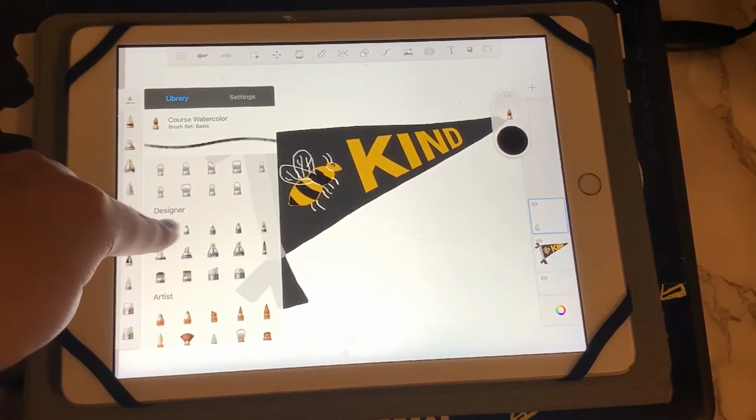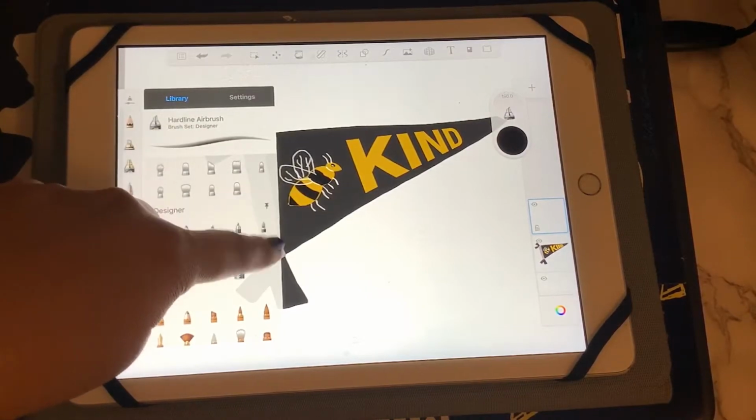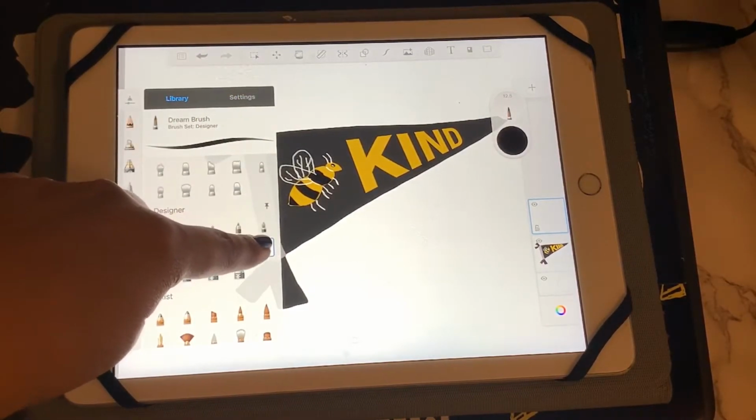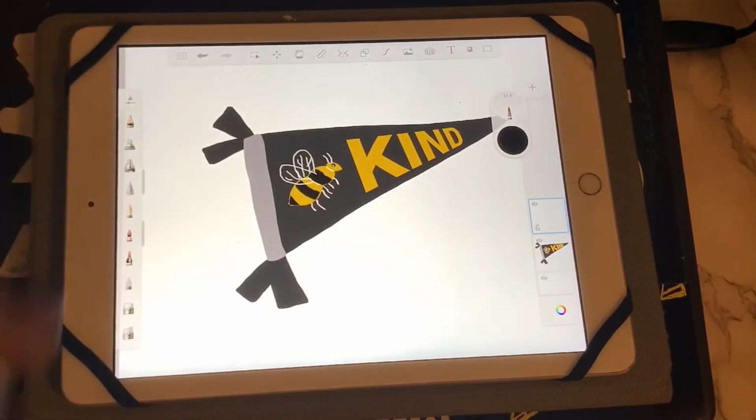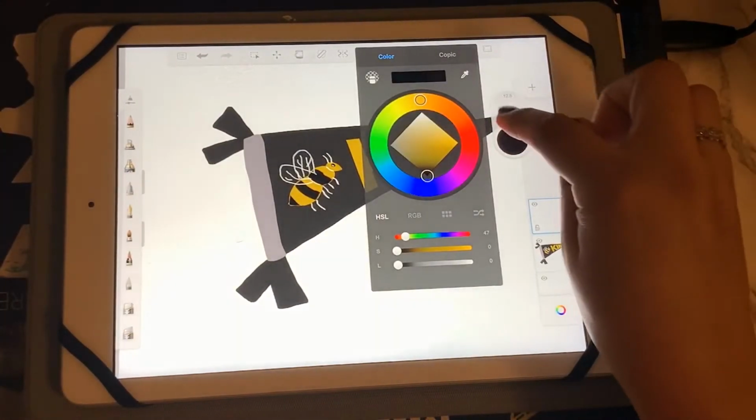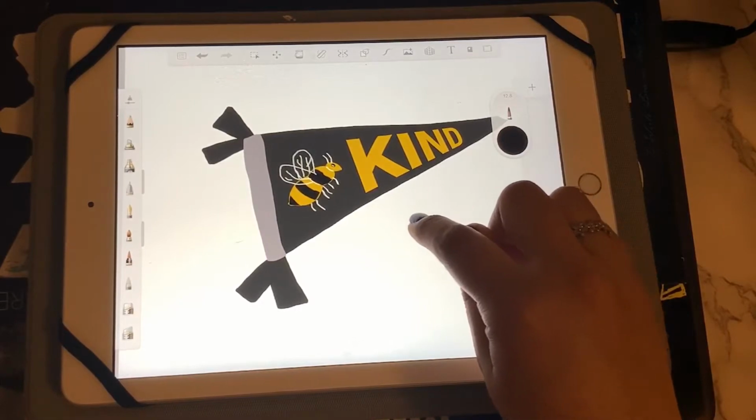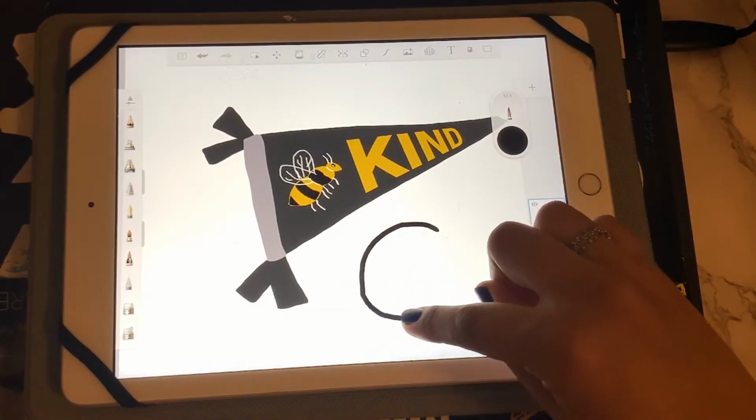So I'm going to go ahead and I'll click Dream Brush. That sounds fun. So I'm going to click on that one, click away, make sure I have black, and then I'm going to draw with it. It's nice and smooth.